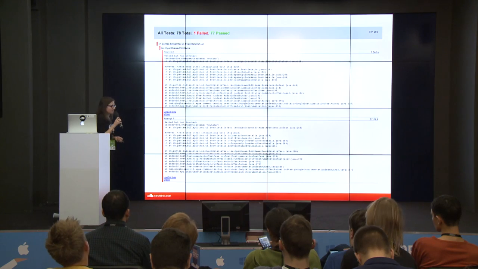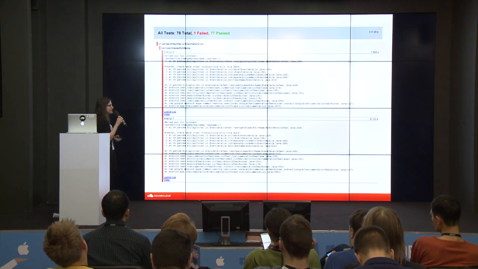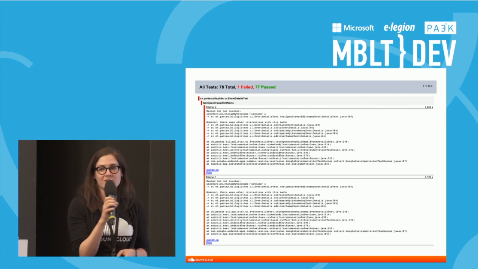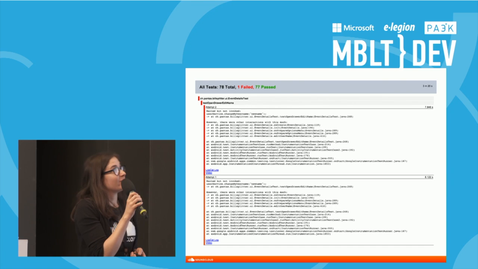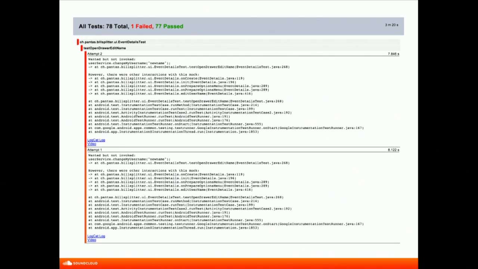So this is basically what the HTML report page looks like. It's not the nicest UI, I admit, but it works. So at the top, you can see that on this run, we had 78 tests, 1 failed, 1 passed. Up in the right-hand corner is the total execution time. So this is the time that all of the tests took to run if they were run in series.